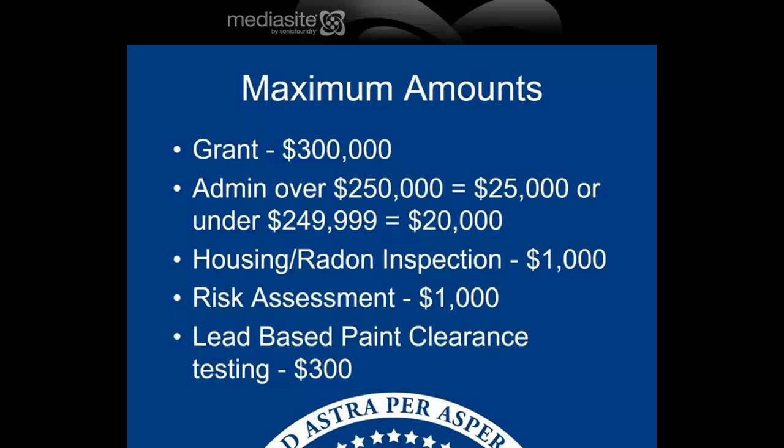Right now, the total grant is $300,000. That must also include administration. Your program must have an administrator. Maybe you have a city person do that administration, and then there wouldn't be any cost. But if you do hire an administrator, we allow $25,000 to do that. If the grant is under $300,000, $20,000 is allowed for administration.